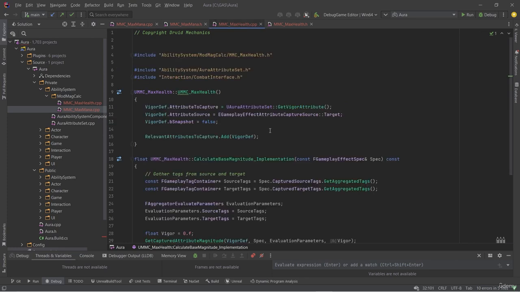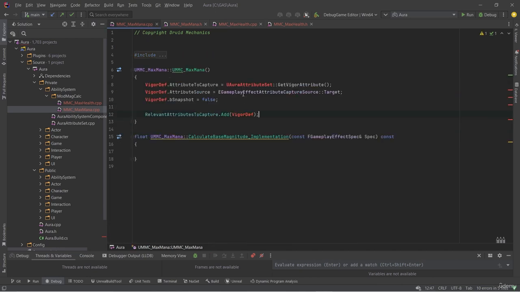Now, back to max health. We can see exactly how we captured this stuff. We set the attribute to capture. We set the attribute source to target. We set snapshot to false. And then we added our capture definition to the array of capture definitions in the MMC. That's exactly what we're going to do. So let's copy it and paste it.